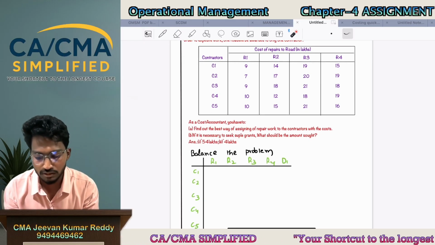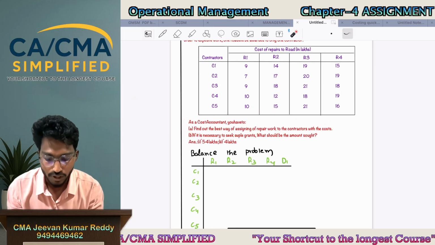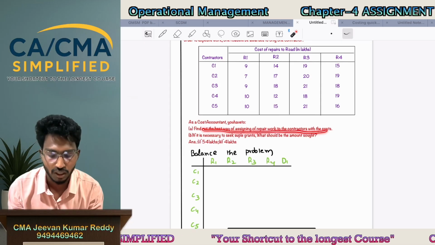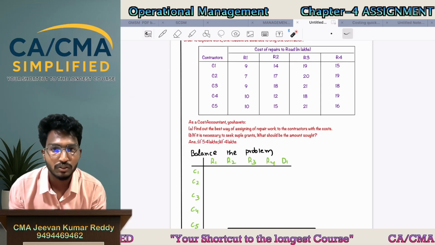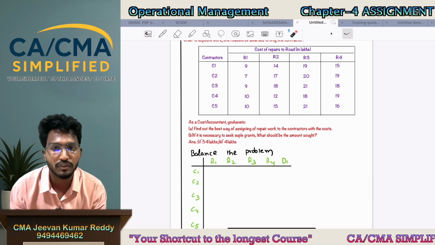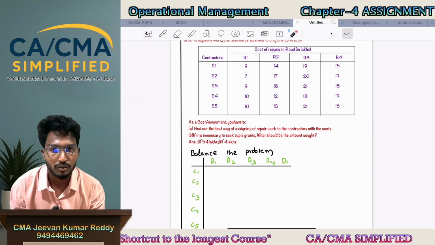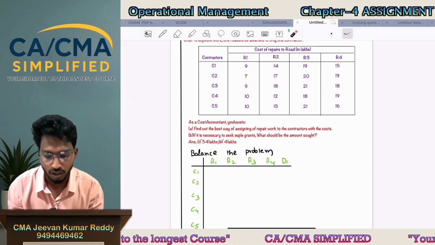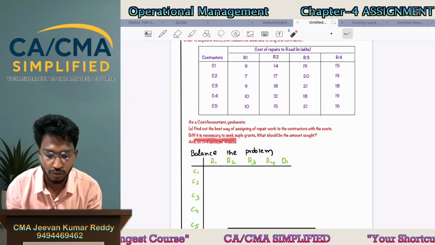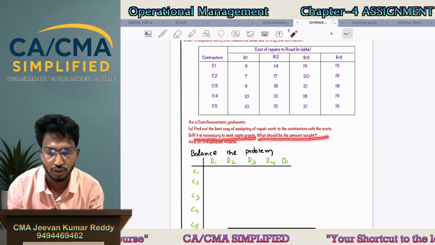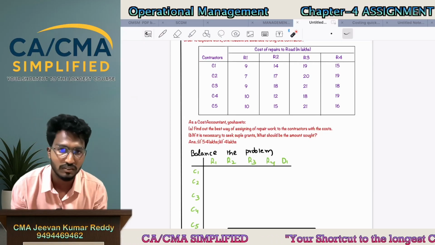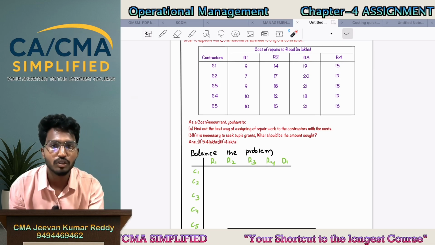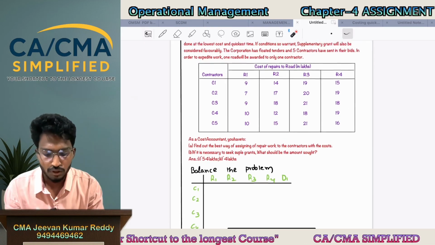So what he asked in the question is, find out the best way of assigning the repair work to the contractors with the cost. We need to find out the best solution for assigning the repair work to the contractors within the cost, as well as if it is necessary to seek the supplementary grant, what should be the amount short. So if a supplementary grant will also be needed, how much amount that should be. So we will do the problem.